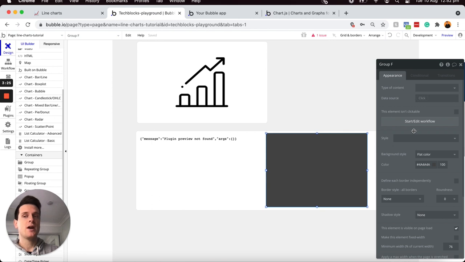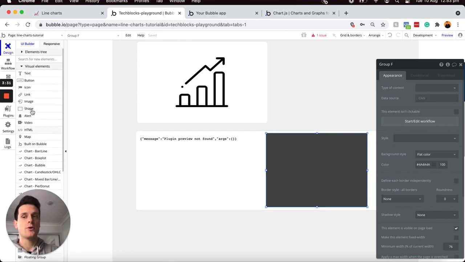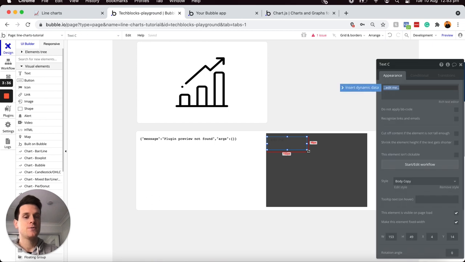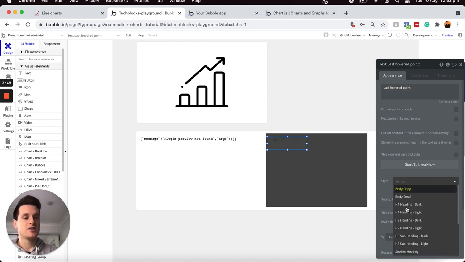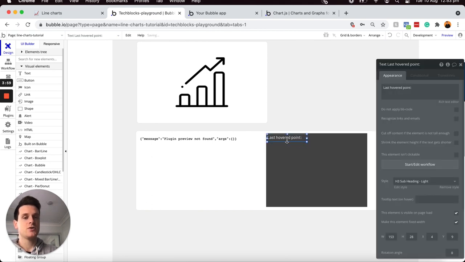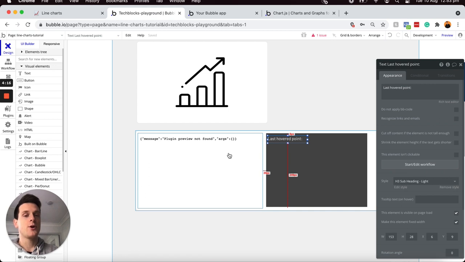But to show you how we can create the option where we're displaying the hovered value and the clicked value, I'm just going to streamline the whole process and add in just a text element to begin with. I'll drag that out on our page. And I'll update this text to display the words "Last hovered point:". And I'll change the style of this to just be the H3 light style, which is just a default style from Bubble. I can then just reduce the height of that text element, move it into the corner of my group there. And now what I'd like to do below this is display, first of all, the year of the value that we're hovering over, as well as the product name and its revenue.